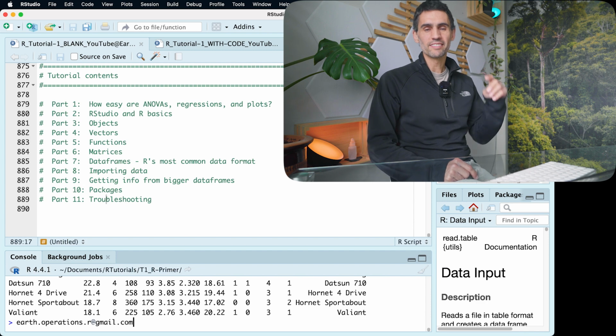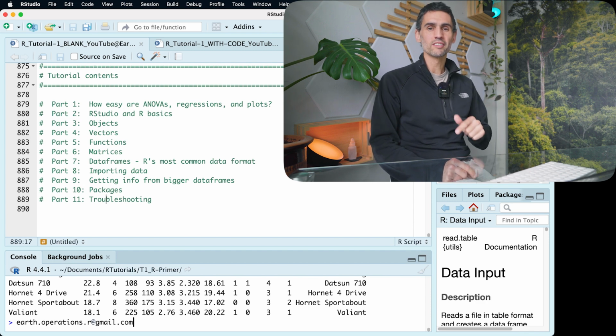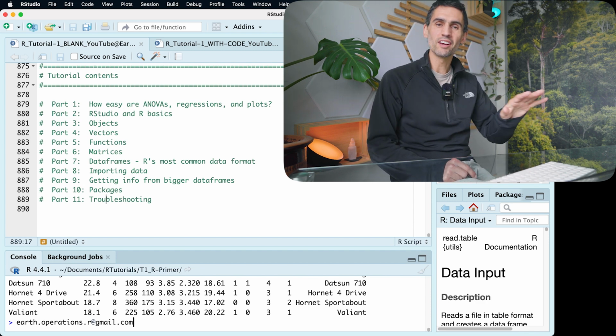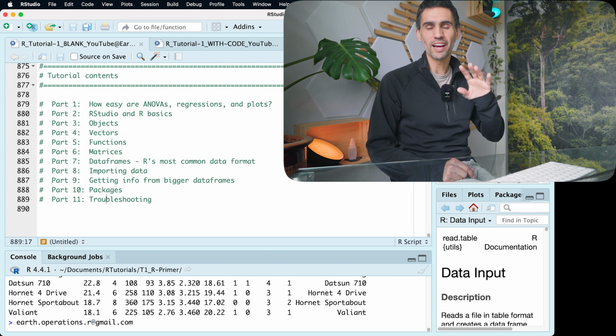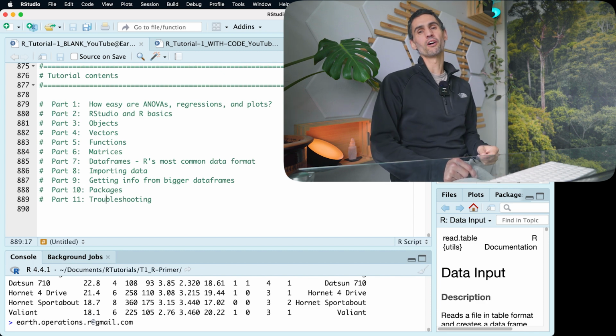Every moment invested in learning R through tutorials is going to save you months of time in the future as you're troubleshooting, working with your own code. So I promise you this time is well spent.